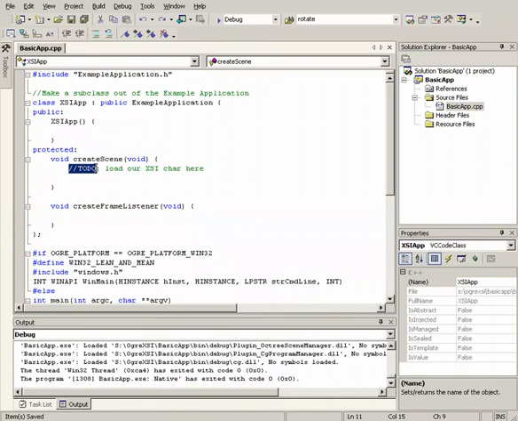Let's go to the place where we typed in to do, load our XSI character here, specifically the create scene function. Let's replace the comment and type in the code that we need to use to get our XSI character inside of Ogre. So we're going to need two things. We're going to need an entity for one, and we're going to need a scene node. So let's go ahead and make that.